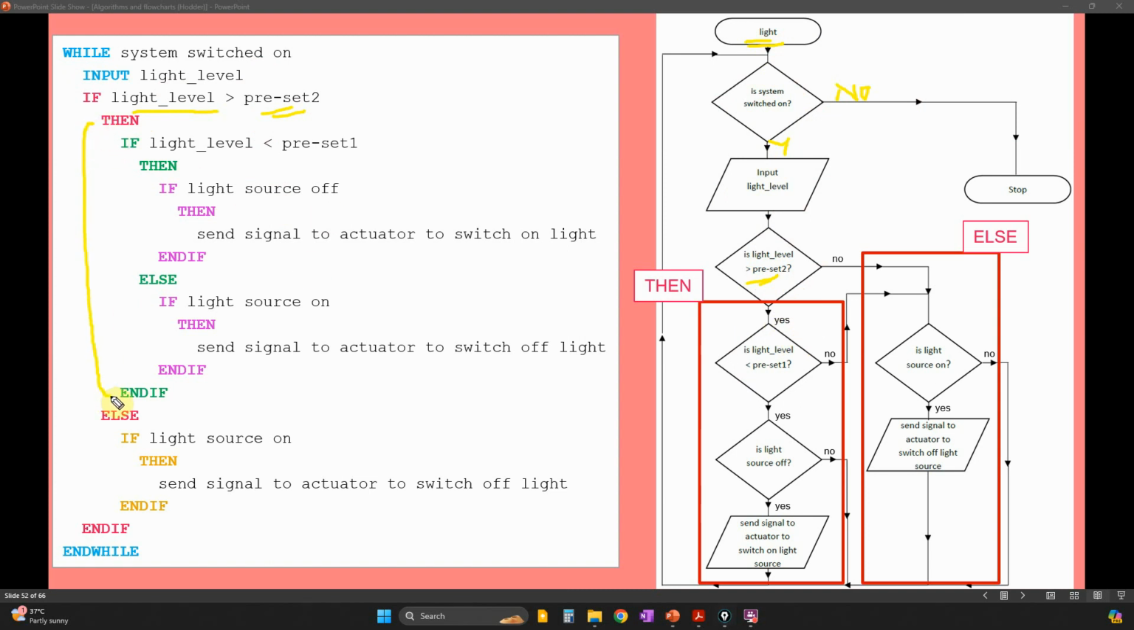Okay, that's the second else part. So that's the first part. If it is yes, then it's going to again check it for the preset value 1. If it is yes, it's going to check whether the light is off or not, and if it is off, yes, it's going to turn it on. Okay, switch it on, just exactly like here. And if it is no, it's going to be repeated.